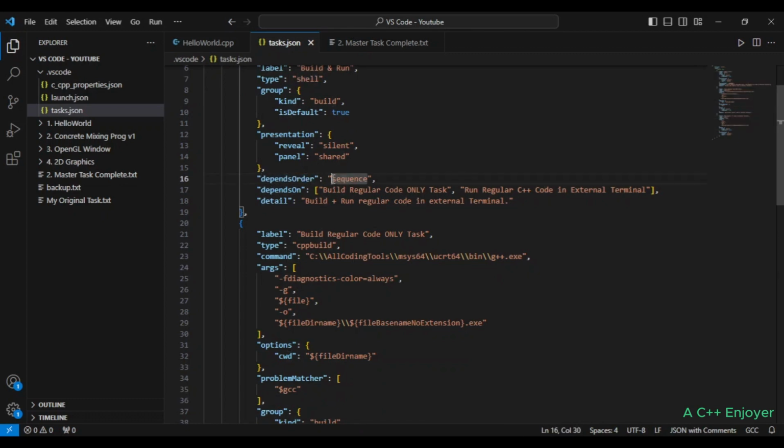But this part now is important. The depends order is going to be a sequence, which means one after the other. And this is even more important, the part that says depends on. Now let's check this out. In line 17, we see build regular code only task, and then the comma, and then we see this other section, run regular C++ code in external terminal.